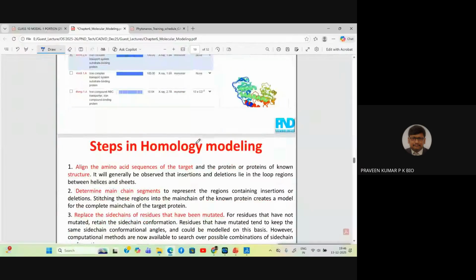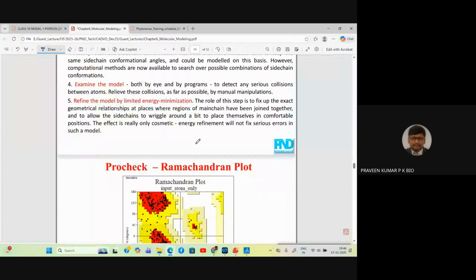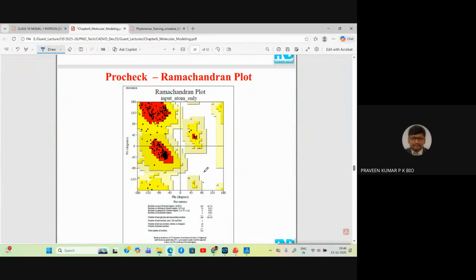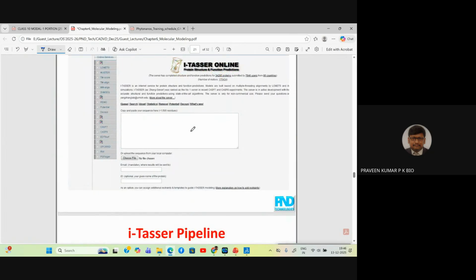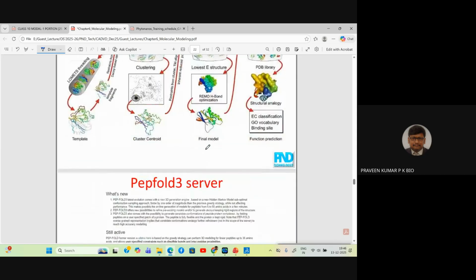Swiss model, you remember? I think I have also shown you the outputs and how to validate the stereochemical quality of a protein. This is also available in Swiss model itself. Ramachandran plot. I-TASSER. We have to register and log in for modeling protein molecules.